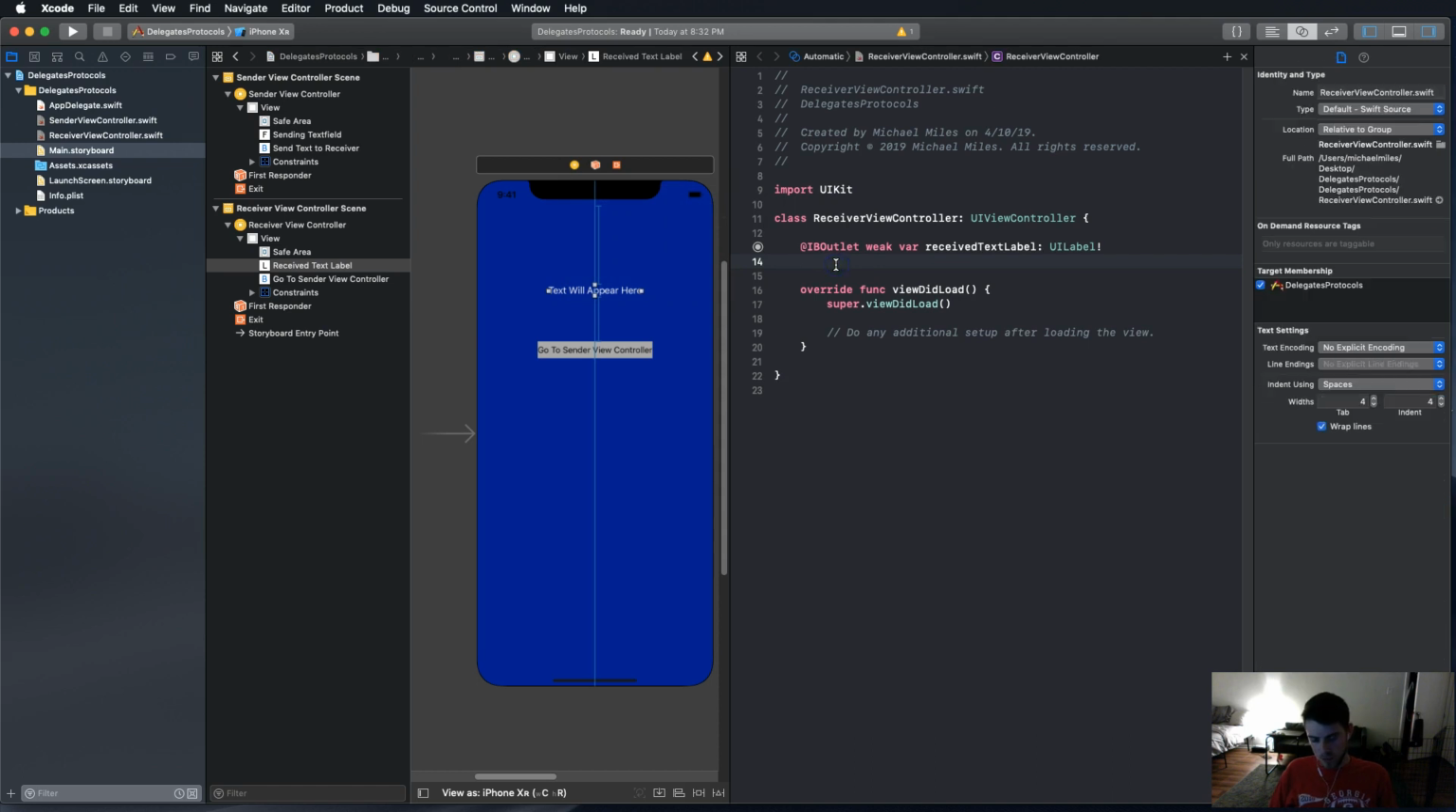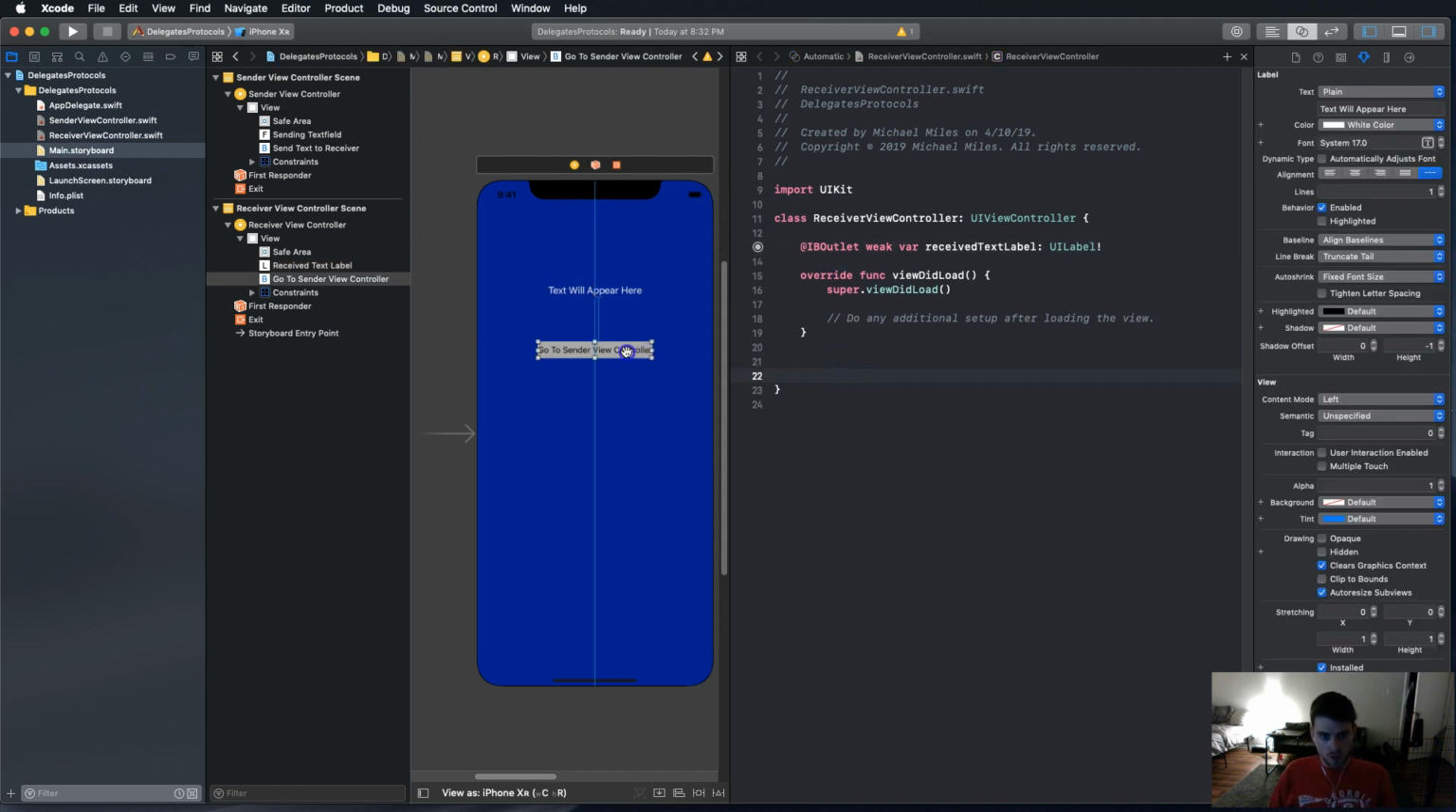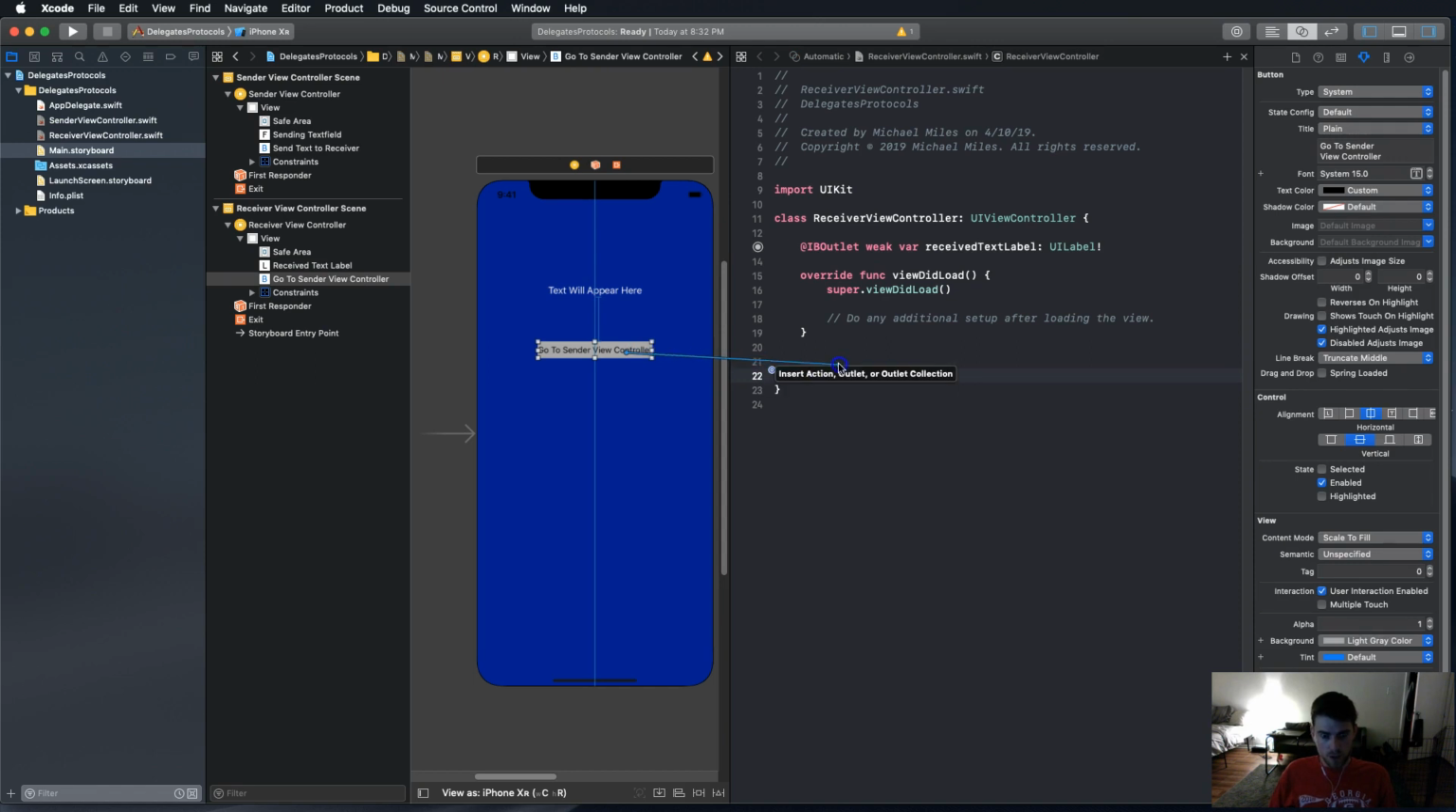Receive text label. We're going to add a function right here for the press button. And by the way, what I'm doing right here and dragging everything over is a control drag. So you just hold down the control button and drag it over after you click this inspector. And go to sender pressed.